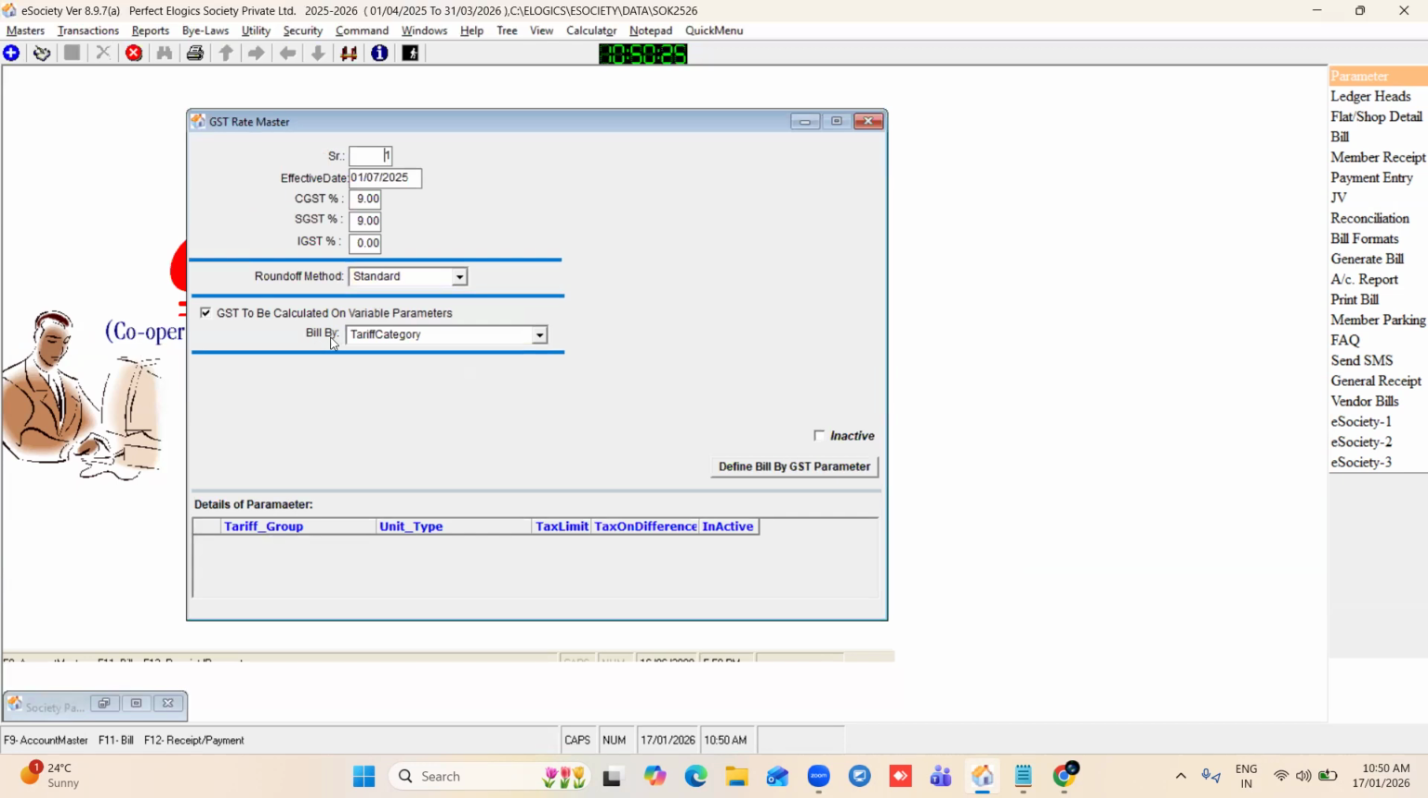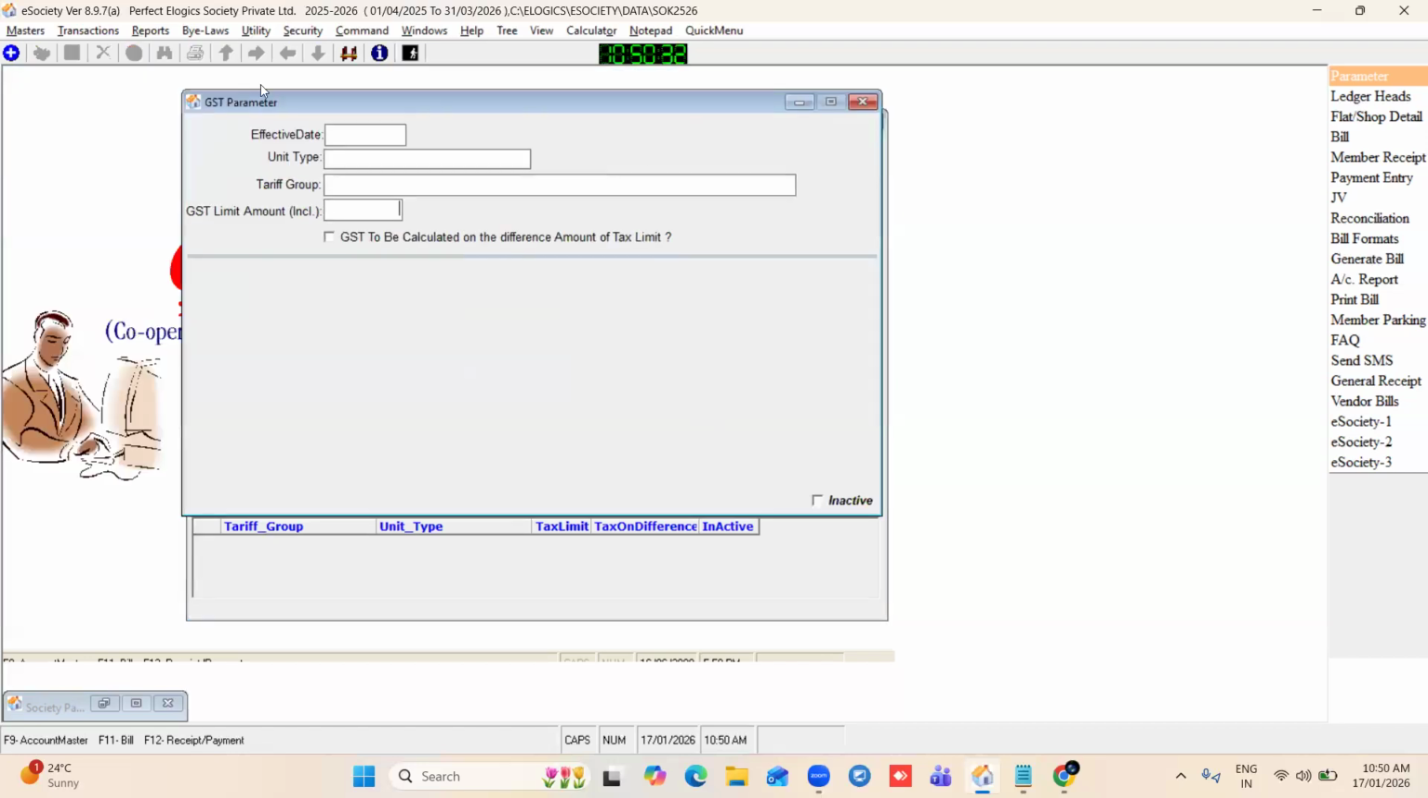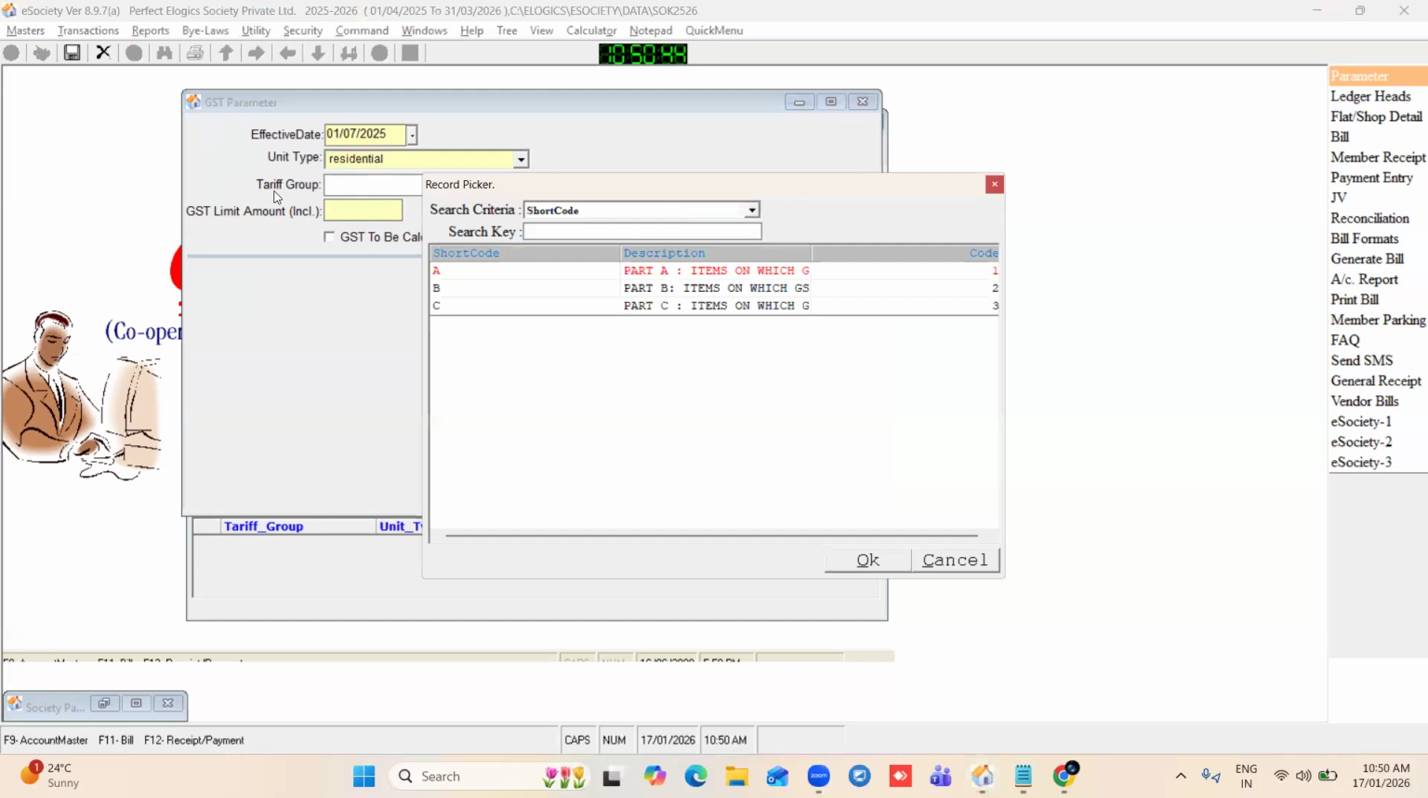After selecting the bill by tariff category, now go to define bill by GST parameter. Click on this button, add new record. Here enter the effective date. Then select the unit type residential. Here in tariff group, select the group on which GST is applied. Here we can see there are three groups: part A, part B and part C. From these three parts, part A is the part on which GST is not applied.